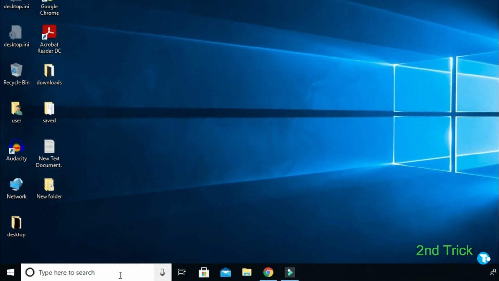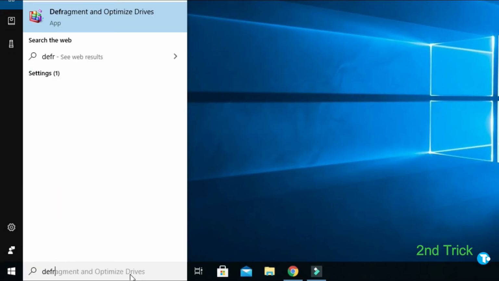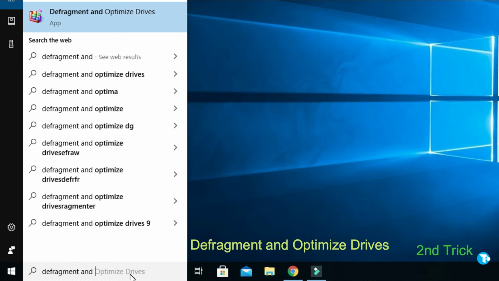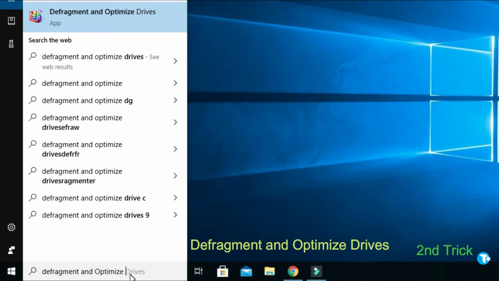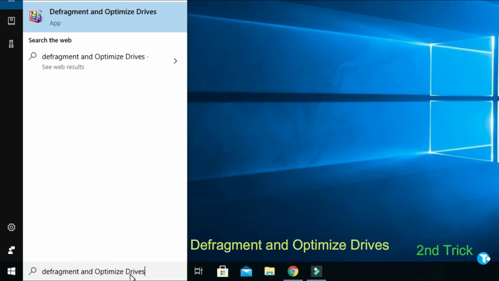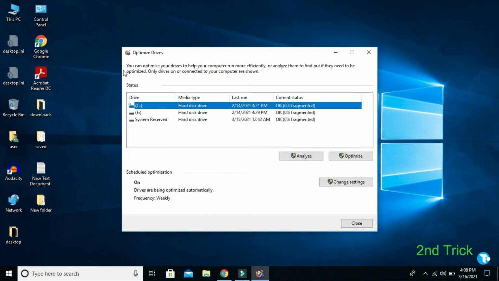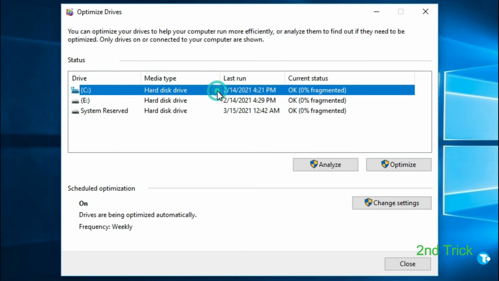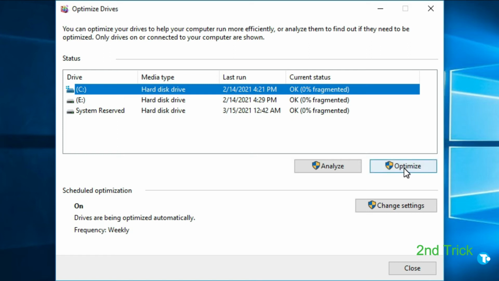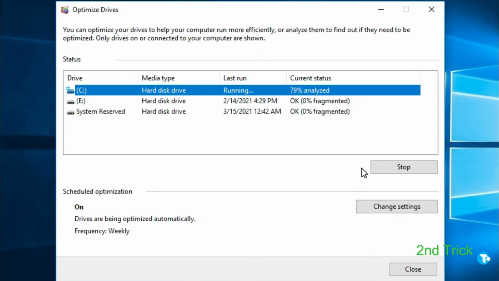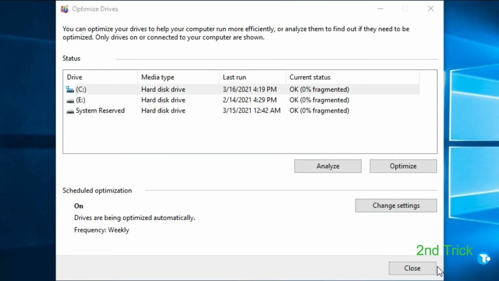In the second method, go to your Windows 10 search box and type defragment and optimize drives. And here, click on it. This window will pop up on your screen. After that, select your C drive by simply right-clicking on it, and then click on Optimize. Then you have to wait. As you can see here, it says you can optimize your drives to help your computer run more efficiently. Once optimization is completed, click on Close.